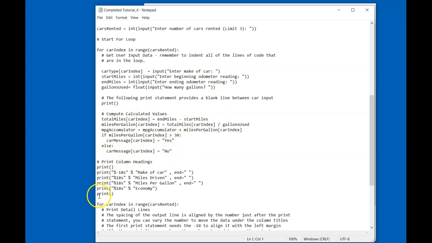Alright, once that loop is completed, you've inputted 3 cars, the program falls through and it finds these print statements, and they're at the left margin, so they're outside of the previous loop. Notice now the print statement looks a little different. It's got a %, -18, S for string, and then a string constant, make of car. This 18 refers to the left margin of the printed area that we're going to print our report in.